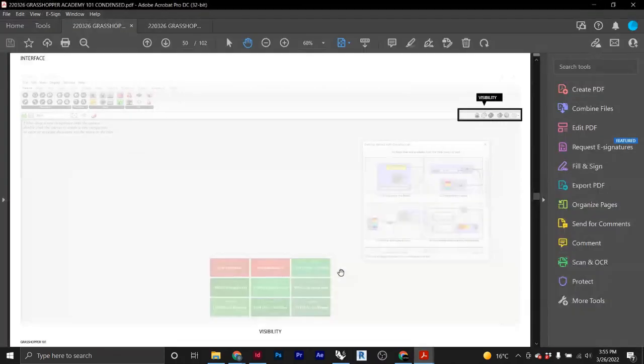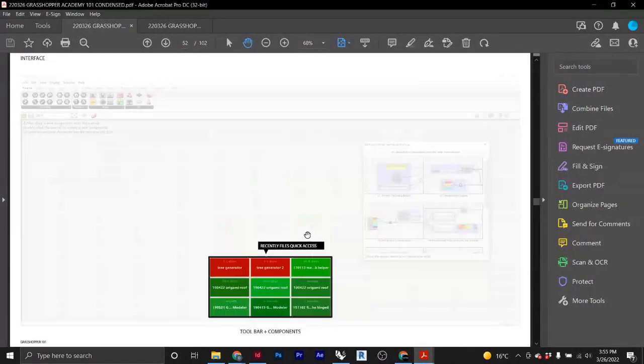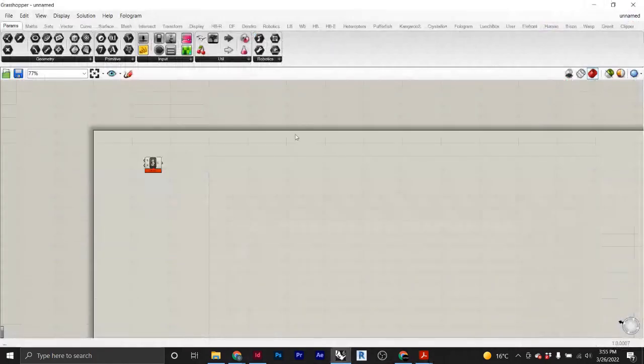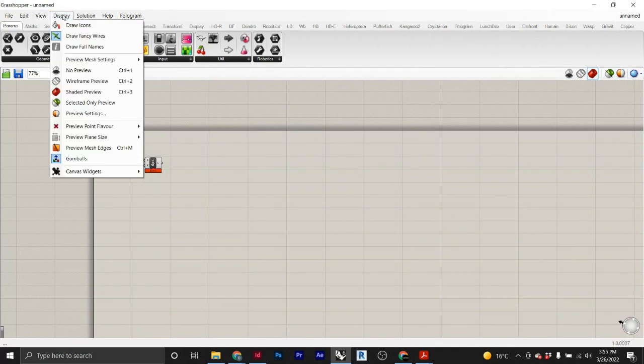Next up, we have all our view settings. We have our quick access. We've looked at that. A few things with the display settings at the top here. In the same way you can access your view settings here, you can also access them under display here. So it's kind of two ways to access the same thing. The main thing I want to show you guys here is the way that you display your icons.